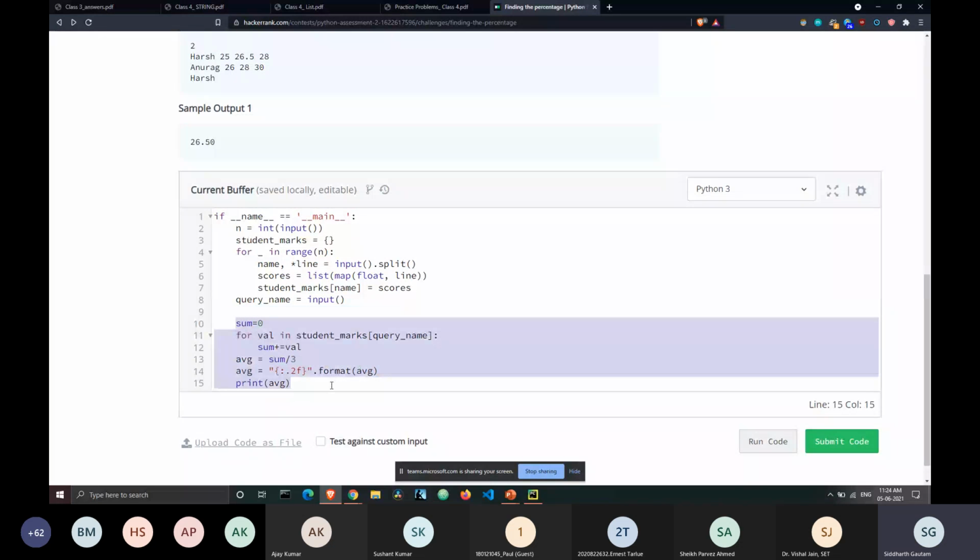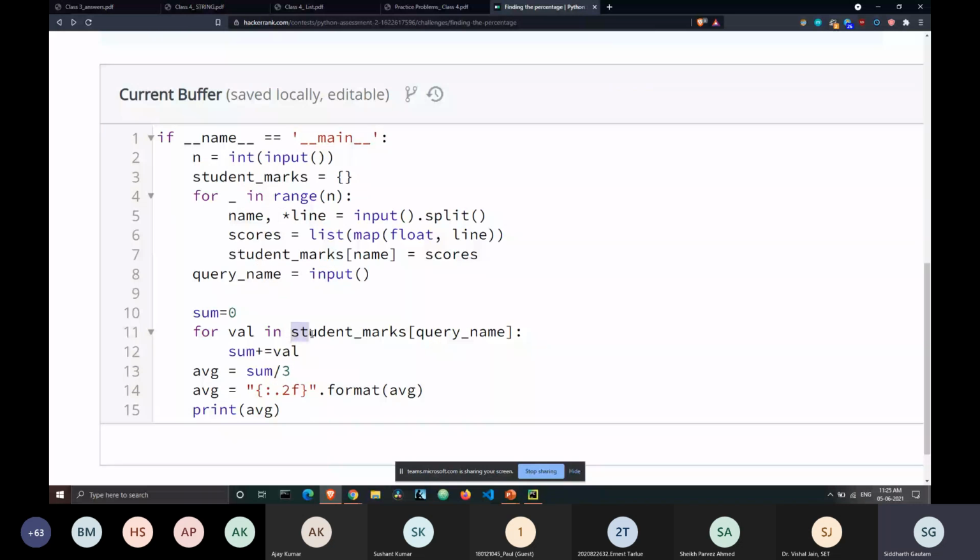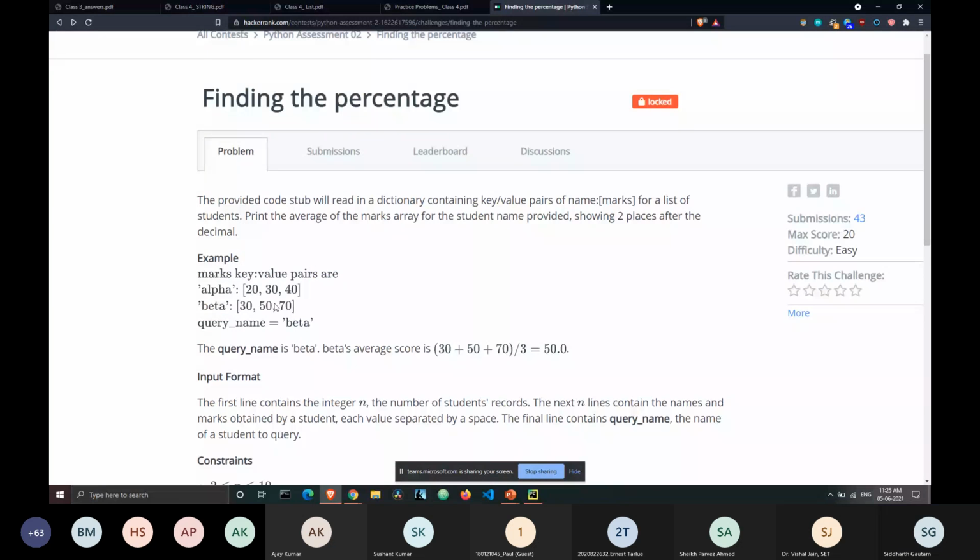So what we are going to do is first we take a variable of sum and we initiate it with the value of 0. So in the beginning, the value of sum is 0. Then we run a loop through the list which contains the marks of the students, right? So the student marks, let's take a look here. Okay, so like 20, 30, 40, 30, 50, 70. These are the values of the marks of the student.